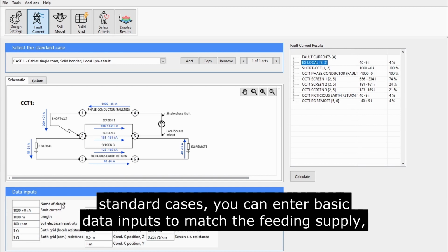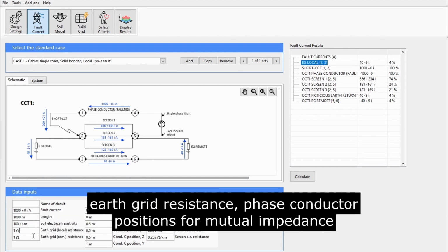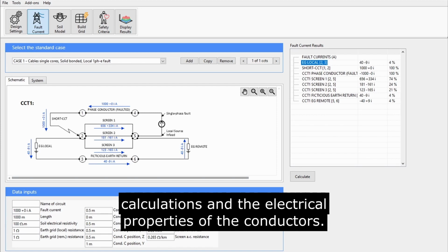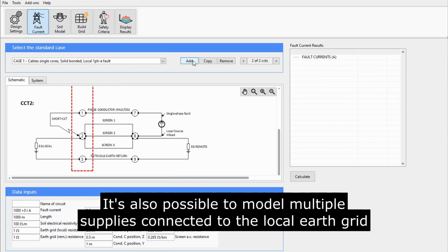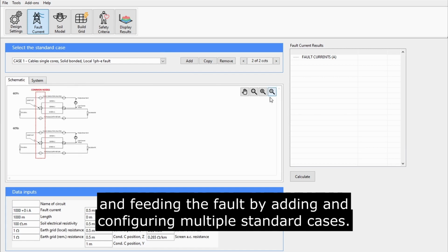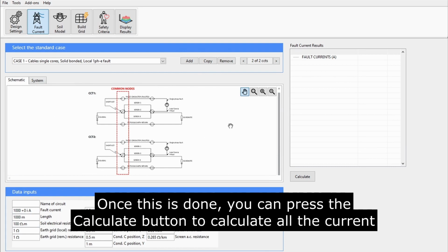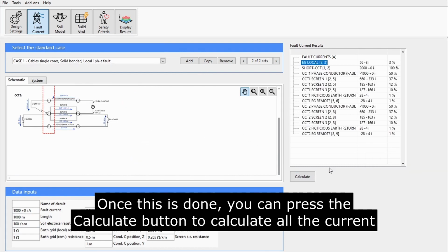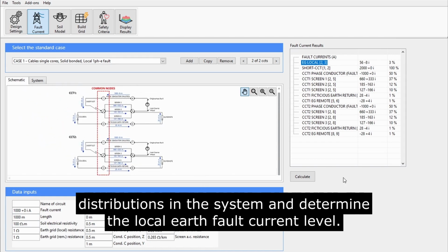Once you have selected from the standard cases, you can enter basic data inputs to match the feeding supply, such as fault current level, cable length, soil resistivity, earth grid resistance, phase conductor positions for mutual impedance calculations, and the electrical properties of the conductors. It's also possible to model multiple supplies connected to the local earth grid and feeding the fault by adding and configuring multiple standard cases. Once this is done, you can press the Calculate button to calculate all the current distributions in the system and determine the local earth fault current level.